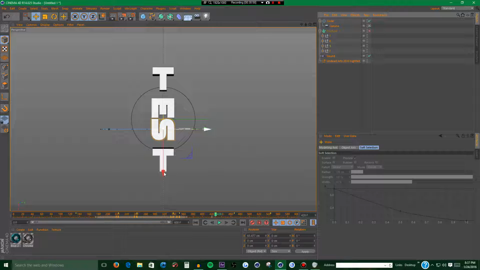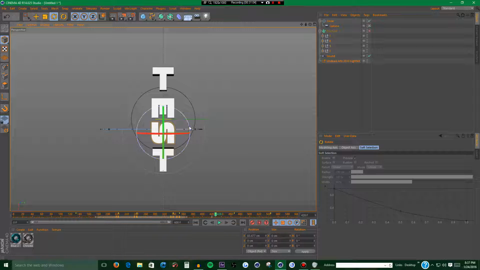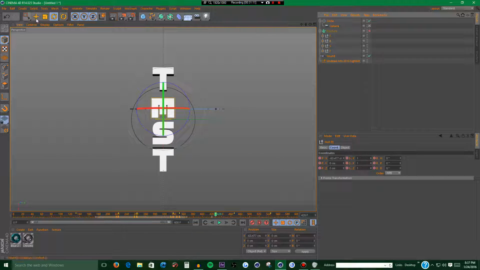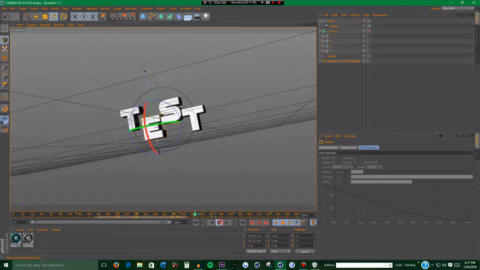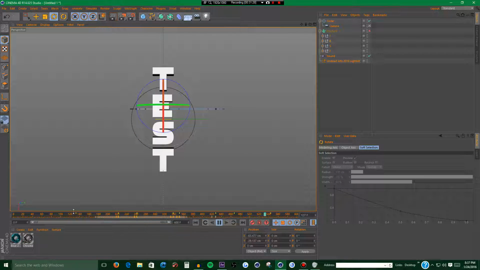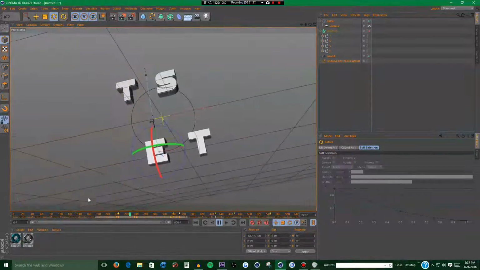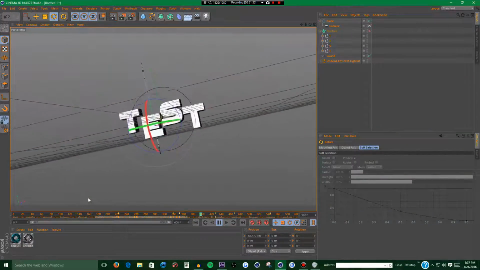Go to S, drag that out 20. Rotate it 90 degrees. Keyframe it. And go to the E, drag that out 20. And rotate that 90 degrees. Alright, let's see how that looks.